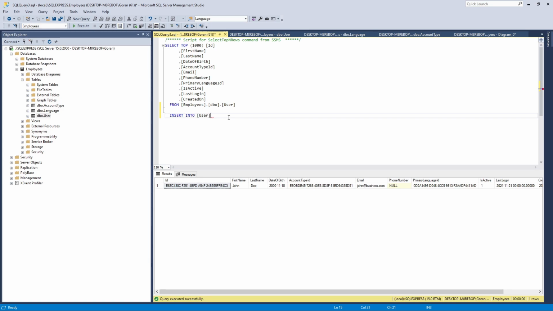And after I write insert into, I'm going to specify all the columns where I want to insert the data. So I would like to do this for first name, last name, date of birth, account type, email, primary language is active. Oh, sorry, email, phone number, I forgot. Phone number. Primary language is active, last login, created on.